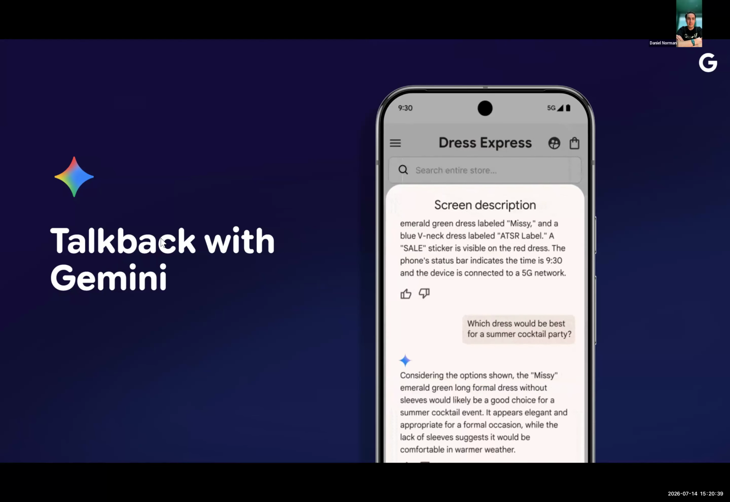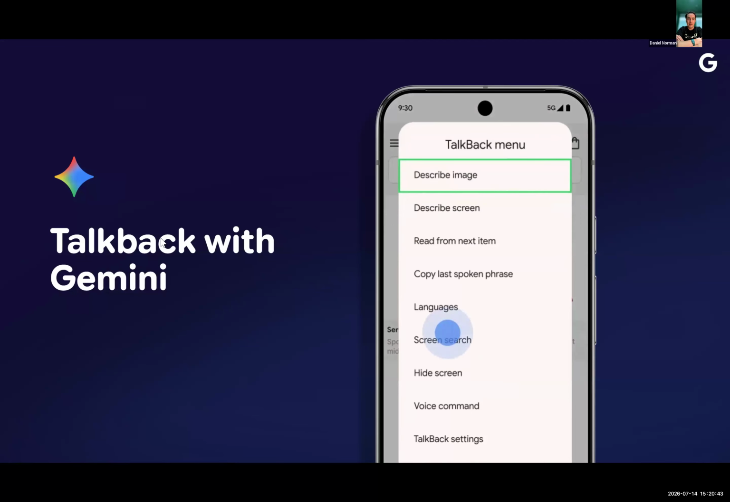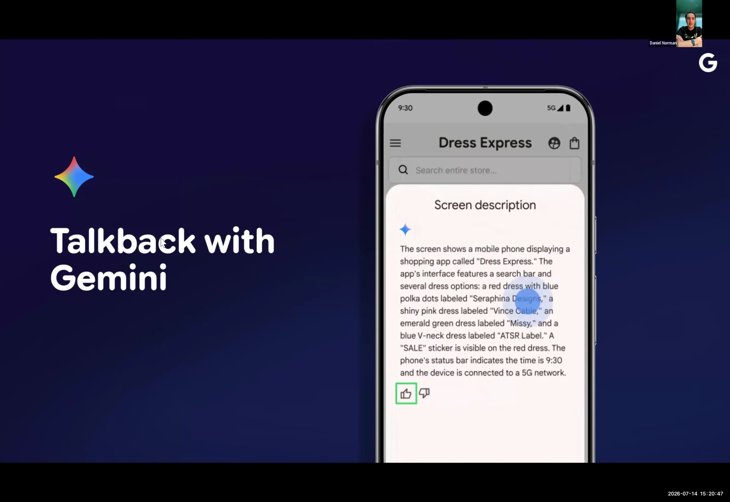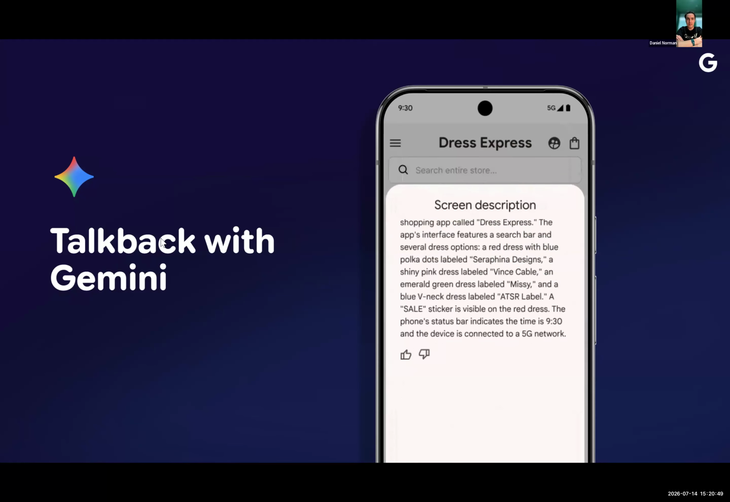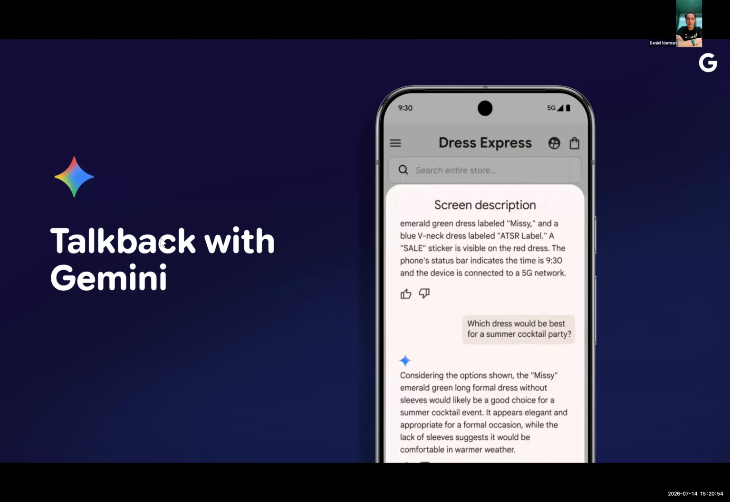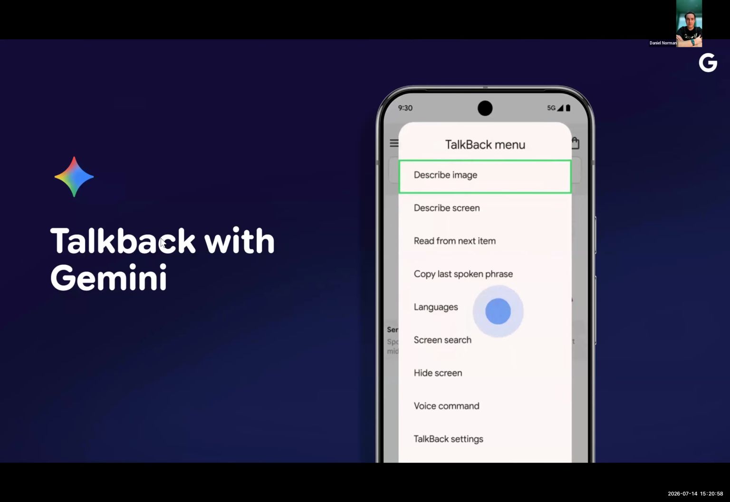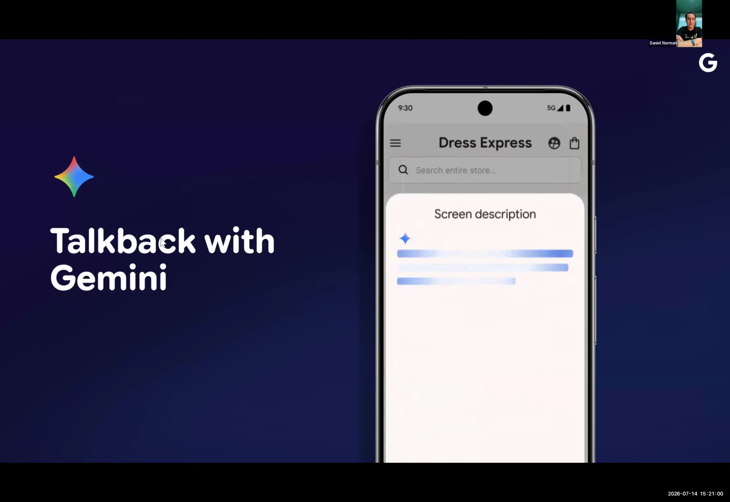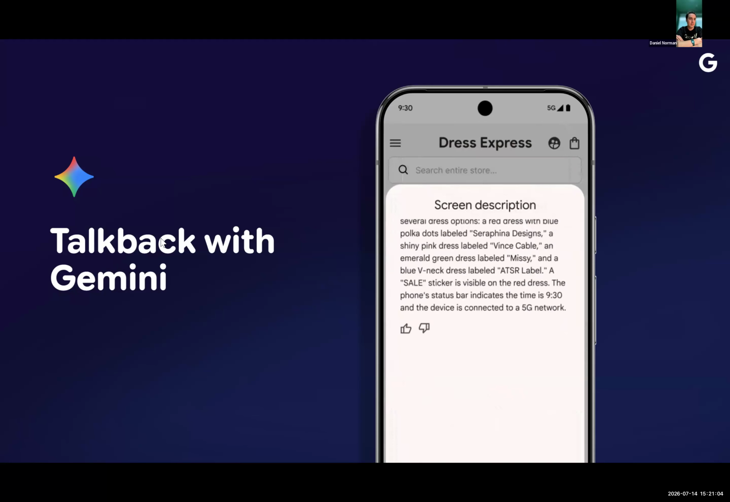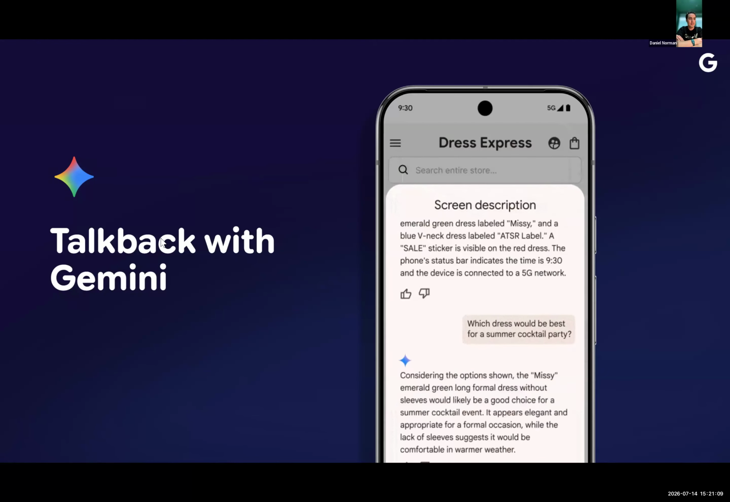So you see in the animated image on this slide, someone uses the TalkBack menu to say, describe this image or describe this whole screen. And if you choose describe the whole screen, it gives a high-level overview of the entire screen. And then the user can follow up either with typing or with voice to ask follow-up questions. Again, like I said, you could ask specific questions about a single dress on the page. So in the example, they're asking which dress would be good for a summer cocktail party.